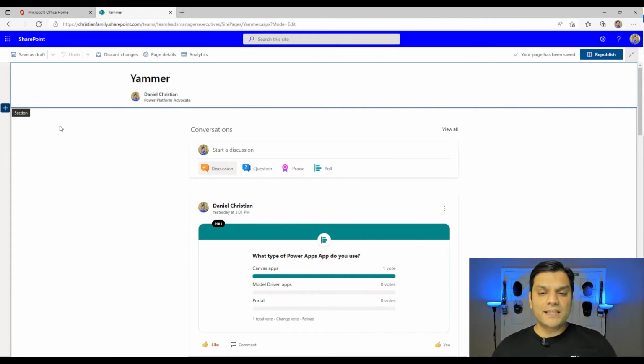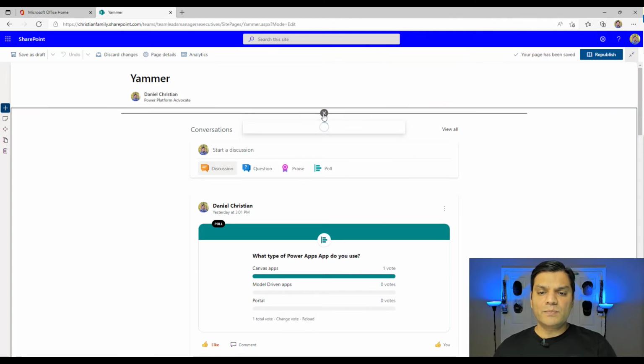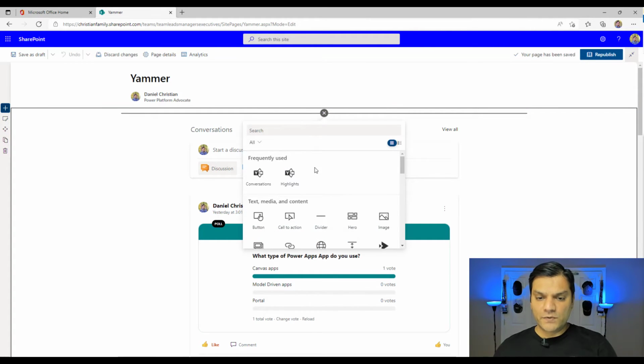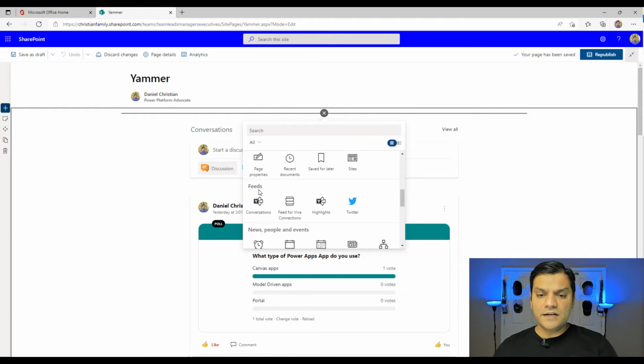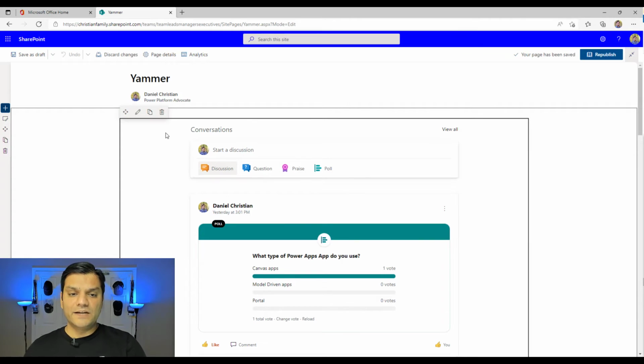In order for me to add the widgets, if you hover on the top, you see this plus. If I click on the plus, you will see the frequently used ones. Or if you scroll down, you will see under Feeds two of these options available: the connections and then the highlights. These are the widgets, or the connections, that you can make into Yammer. That's basically what I did, I showed you both. This is the one that I did for the conversations.